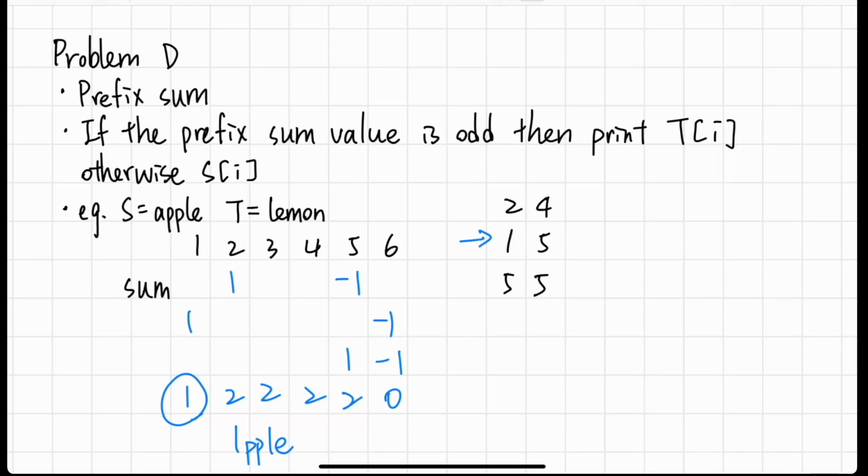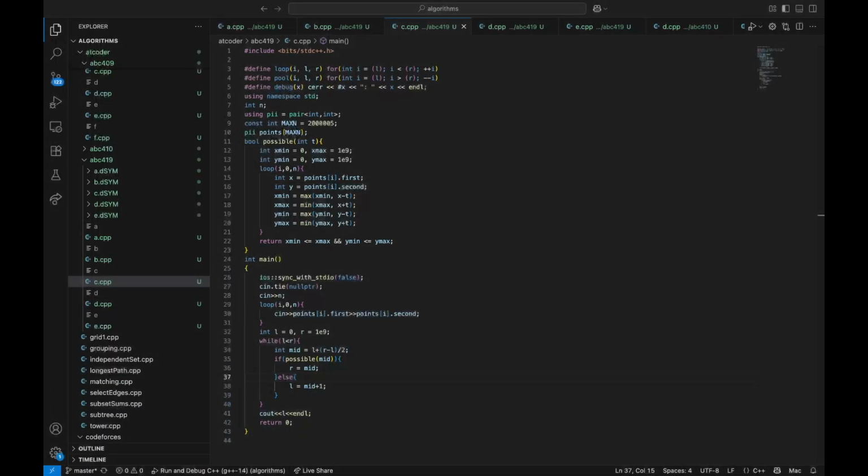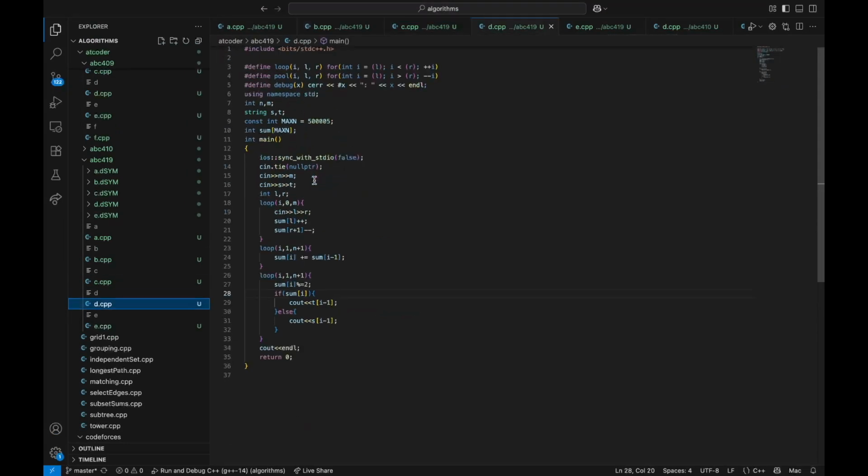And now let's look at the code. So here, sum is the prefix sum array that I defined. For each L and R, I add 1 to the prefix sum at position L, and I subtract 1 from the prefix sum at position R plus 1, as I mentioned previously. And this part is where we're computing the prefix sum.